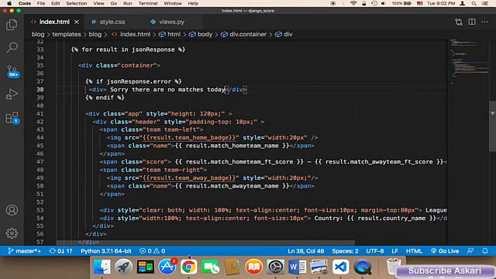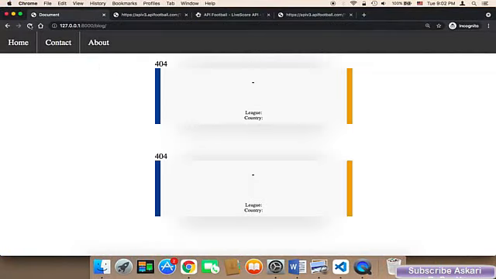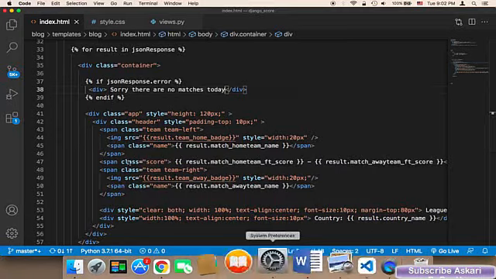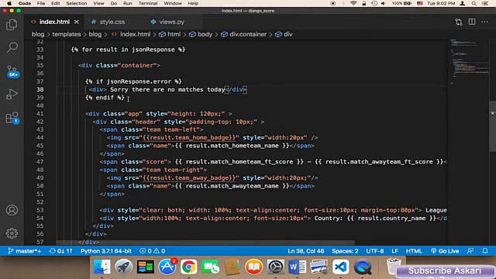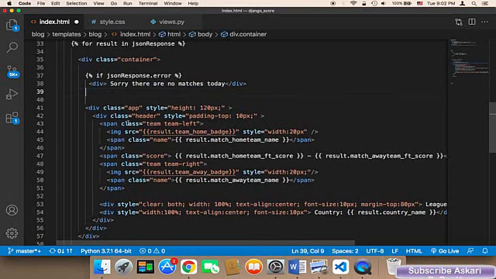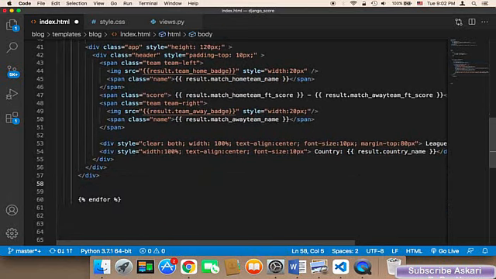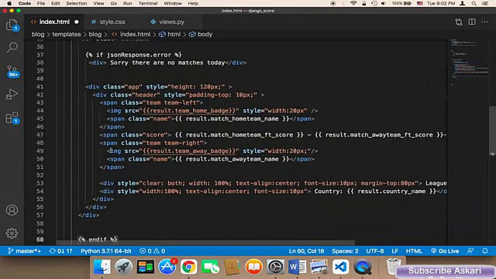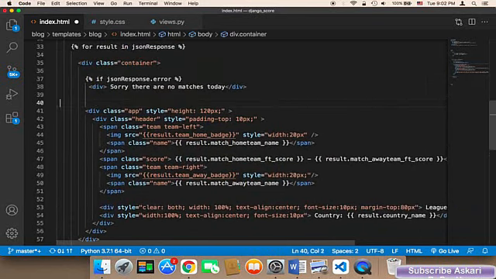Let me now save and go back and refresh. If I refresh, as you can see, it says, sorry, there are no matches today. And if you don't want to display these blocks, you can use an if statement. You can use else. You can copy this and then move it over to the end, and then display here else. You can say here else.